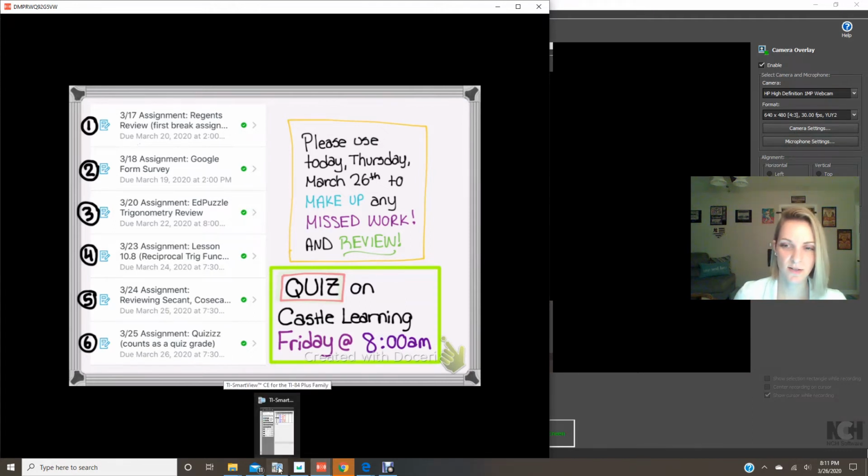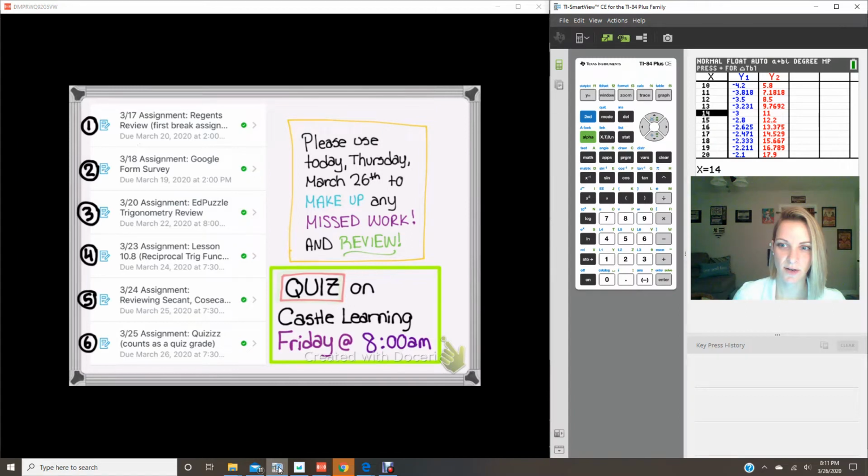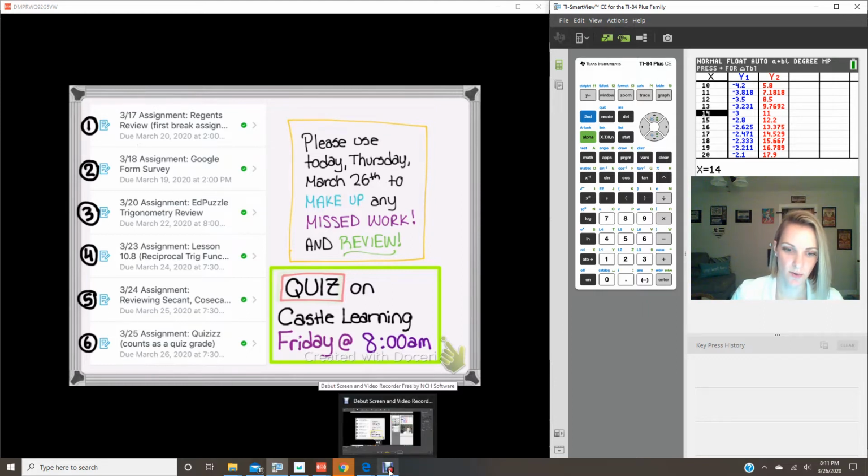Hopefully this works. Okay, so I hope I place myself correctly. Usually I play around with it, but I should be right below where the table is. So the students are watching this and they can see me, they can see the calculator, and they can see the iPad.